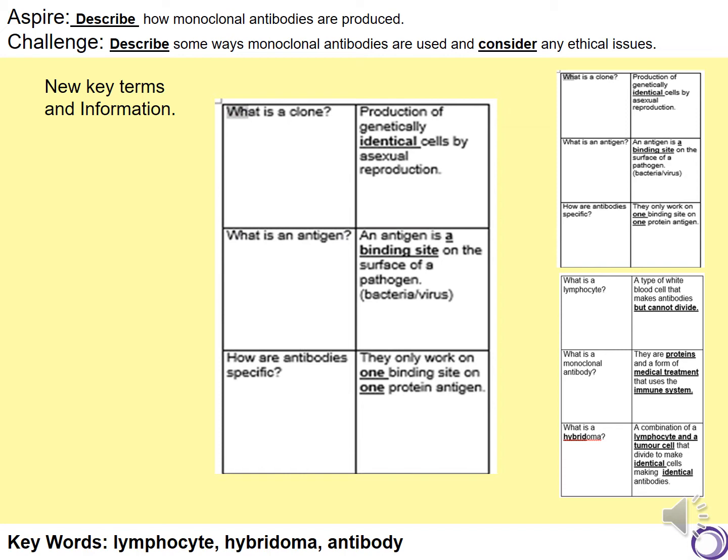So as you can see on the document that's straight in front of you, what is a clone, what is an antigen, and how are antibodies specific? On the right hand side of the screen you can see that's the top document that I've just enlarged, but there's also a second document on the right with another set of questions. So we've got these 6 questions to learn the answers to.